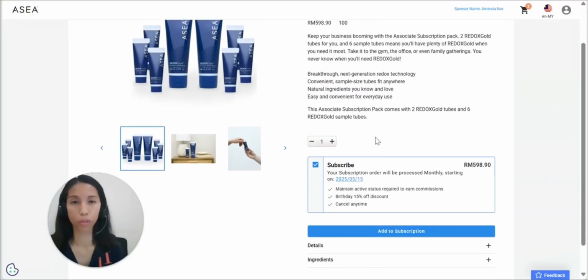So many people are worried about subscription that it will be deducted from their credit card. You don't really have to worry about that, because once you enroll into ASEA, you will have your own ASEA virtual office, and then you can manage your subscription, which I'm going to shoot a separate video about. How can you manage it? How can you pause it? How can you postpone it? Or how can you delete it? Okay? So nothing to worry about your subscription.